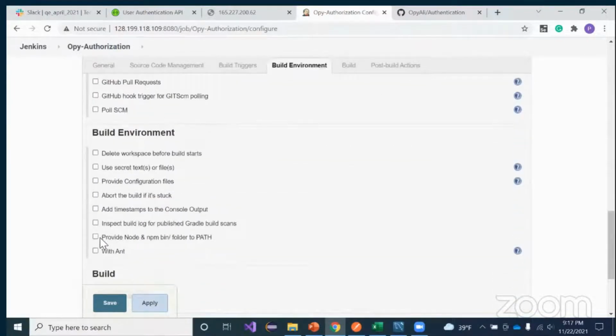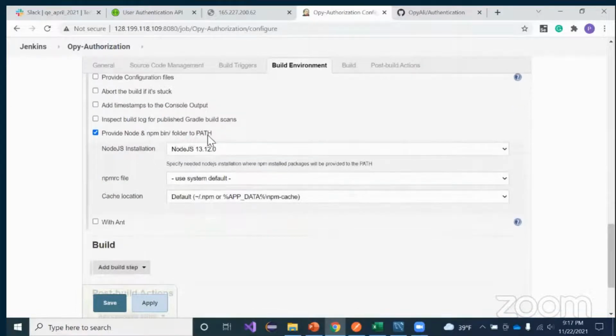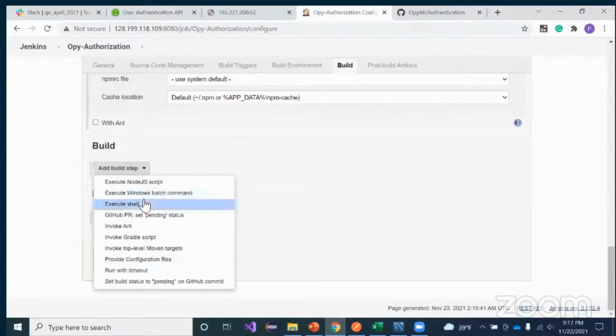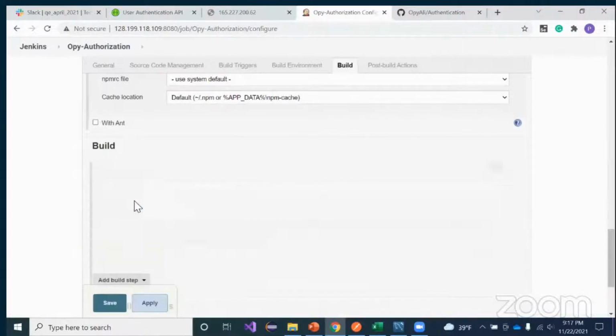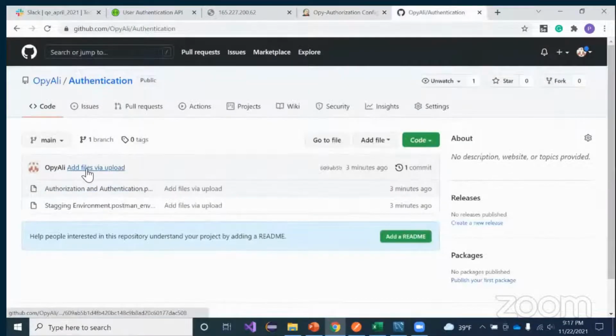What I'm going to select under the build environment is the node and npm bin folder to path. We need that to run it because we did the same thing on our CMD. We ran it with node and npm, so we have to select that. After that, under the build, we click add build step and we click on execute shell. And here we type the same thing we typed on the console. So Newman run, and then we have to copy the collection and the variable name.